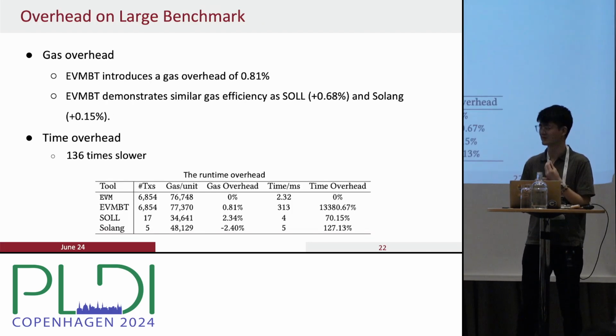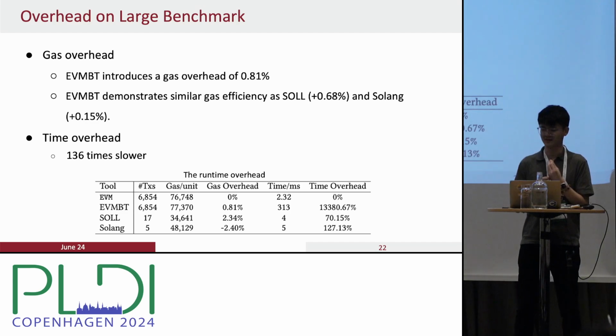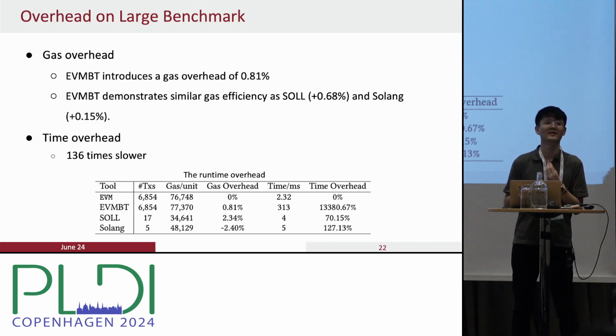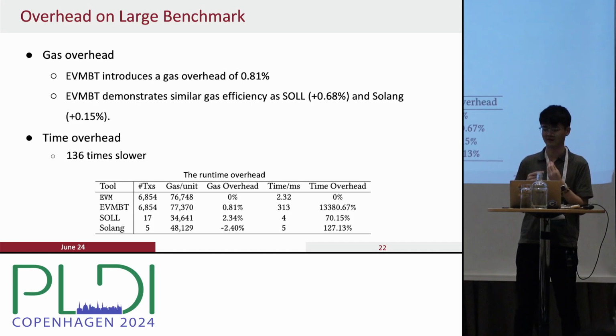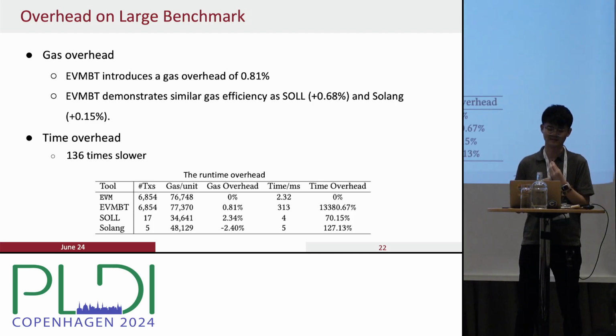And we also want to mention the overhead of EVMBT, as it is binary translation work. In terms of gas overhead, gas is the metric measuring the execution cost in the EVM. We found that EVMBT introduced a low overhead, which is less than 1%. It demonstrates a similar gas efficiency to the source code compiler baselines.